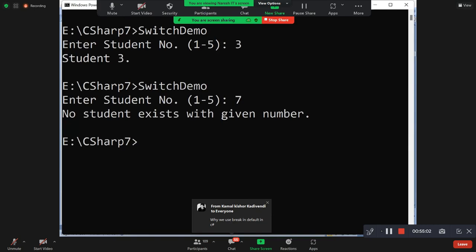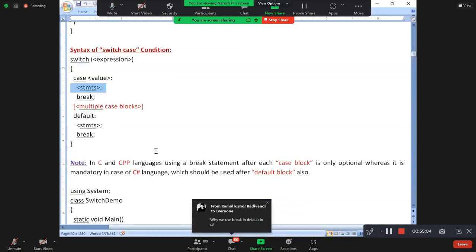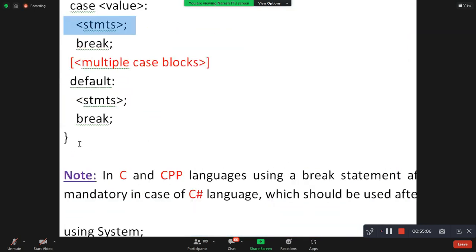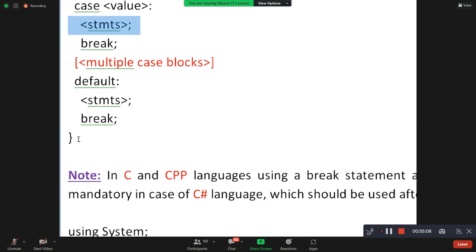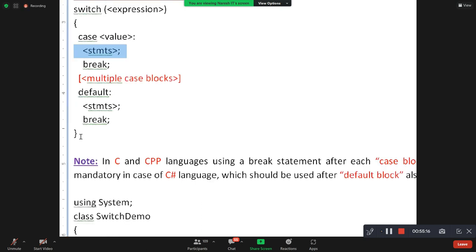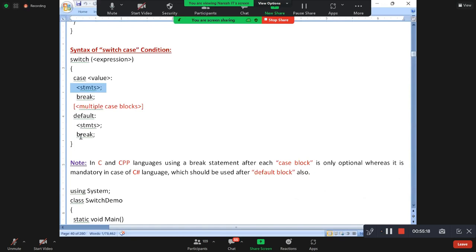So this is all about switch case. And I told you everything is the same. The only thing is the extra break comes after default. Otherwise, it is the same as our C language. What next? Conditional branching has two things: if condition and switch case.